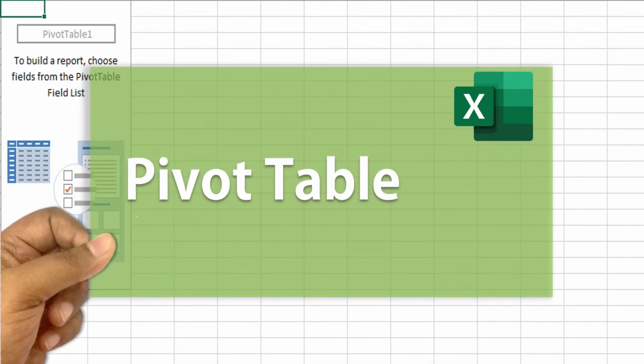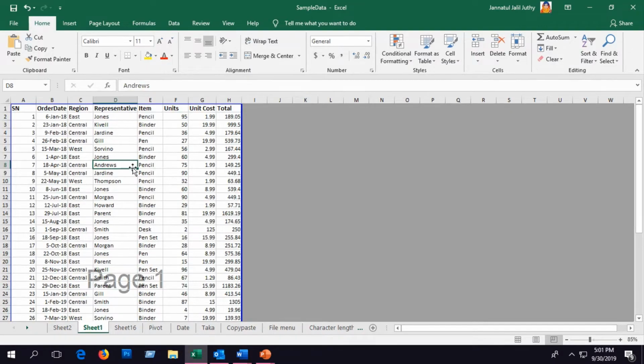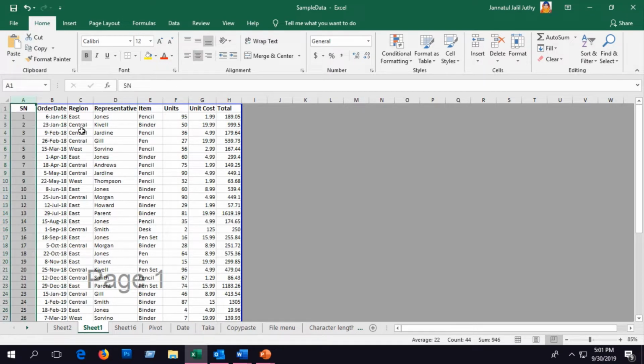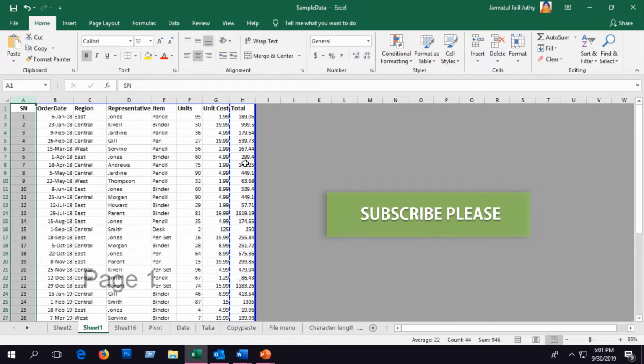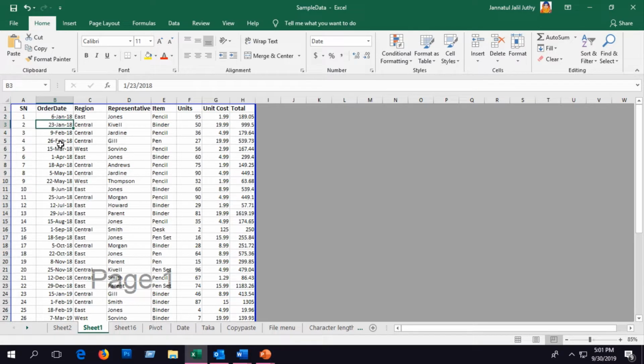Let's explore the pivot table. So this is the spreadsheet we will work on to show the use of pivot table. We'll sort this data date wise and region wise to show which representative had sold how many items at what cost.